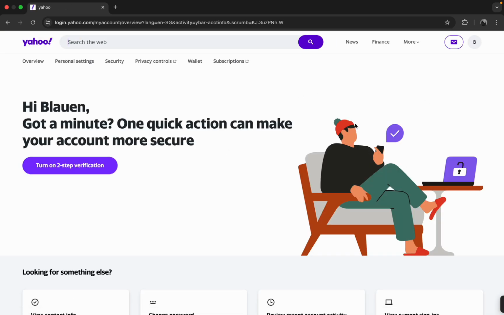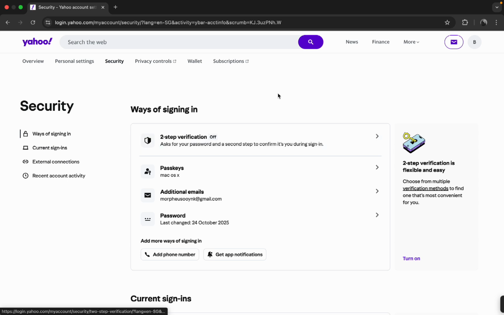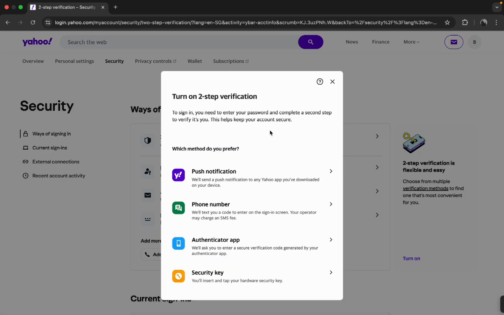Then you will be brought to this new page. Then you're going to click on security. And from here, you will see two-step verification. And if this is turned off, we're going to click on that and we're going to turn this on.